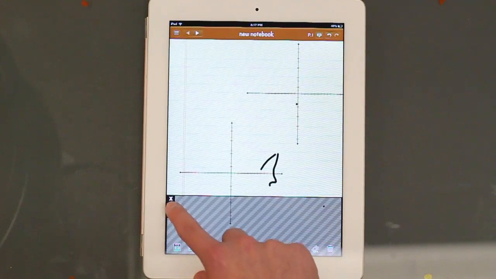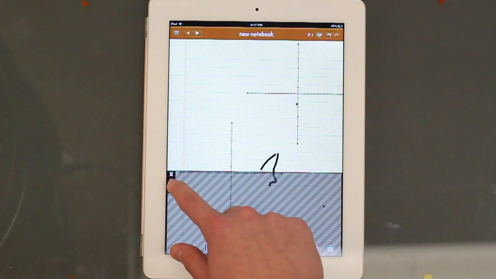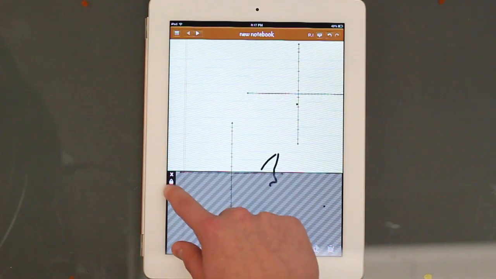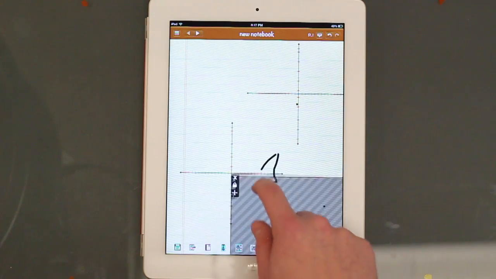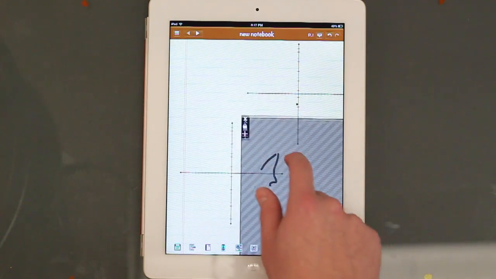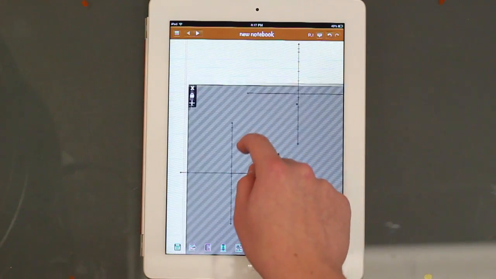But we know a lot of people like the way we had it before, so you can also turn it back to the old way. I can press the button. So, there I have it. I can now move this around freeform, just like I did before.